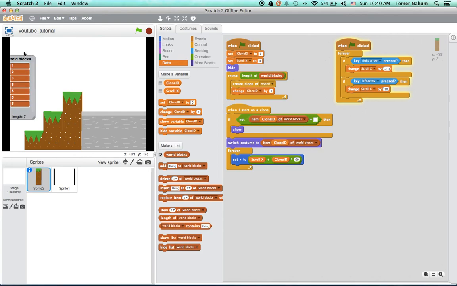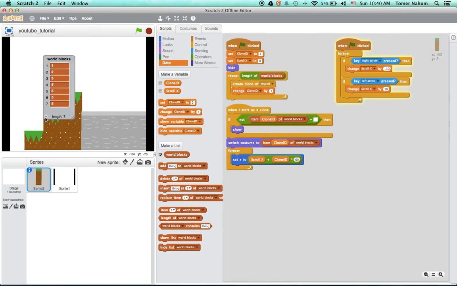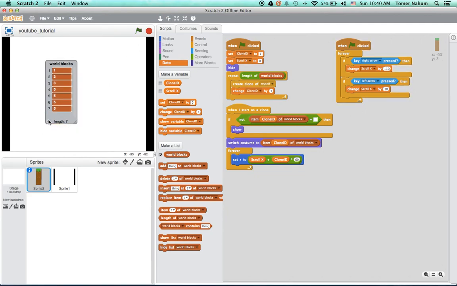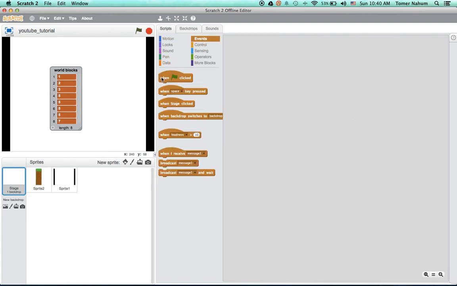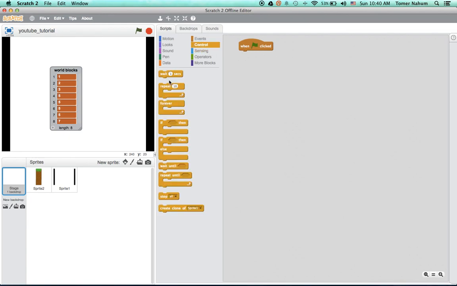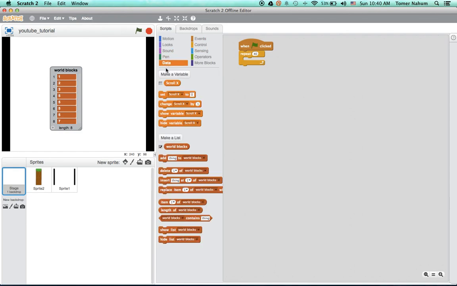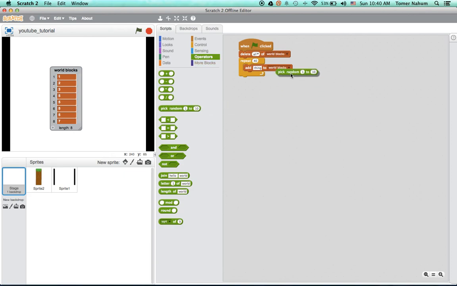You can add stuff to, oh, it has to be stopped, to the list. Or, as I'm going to show you how to do now, you can write a program that adds it. So we'll do repeat 40 times, let's say. Okay, so first we want to delete all of world blocks, and we're just making a random world generator, so it's easy.